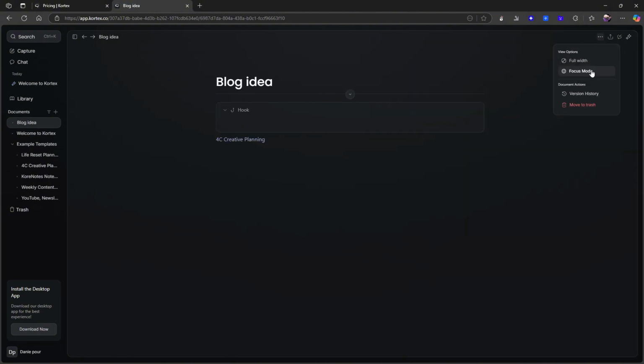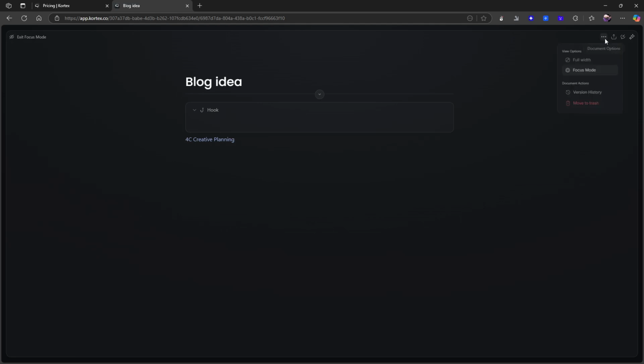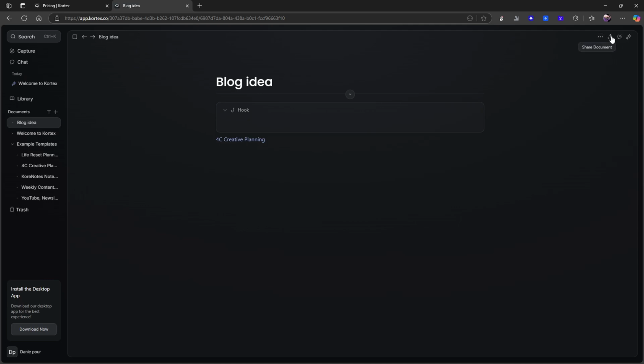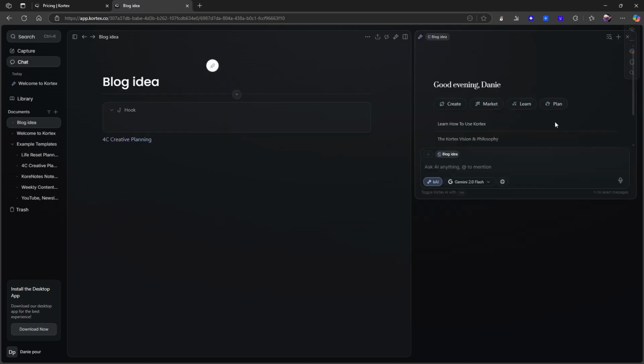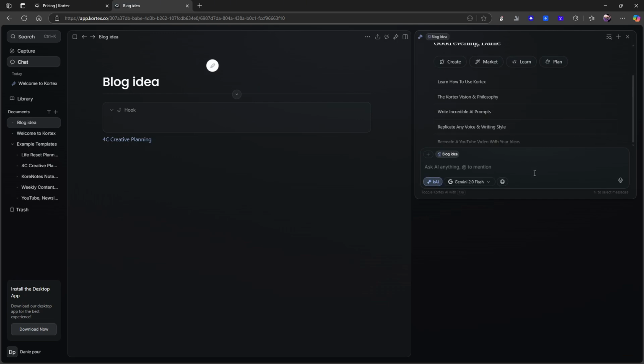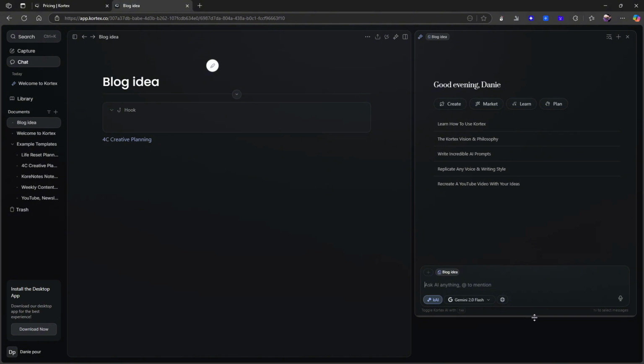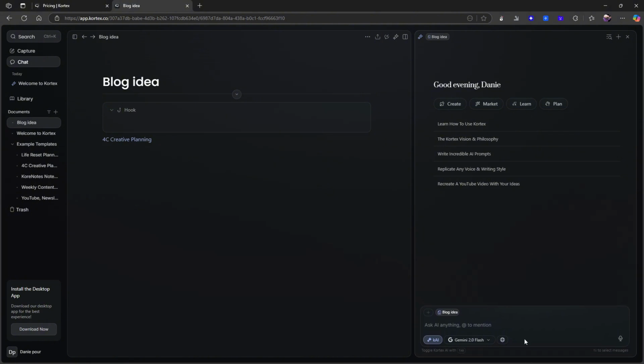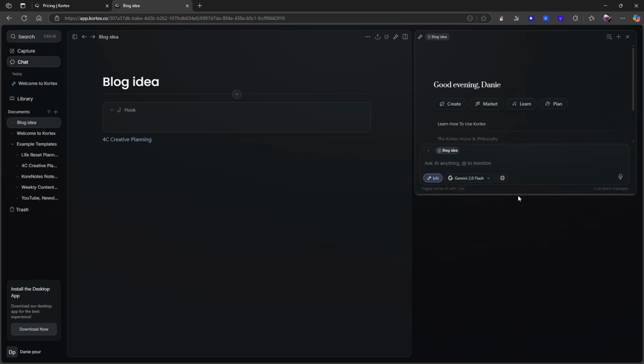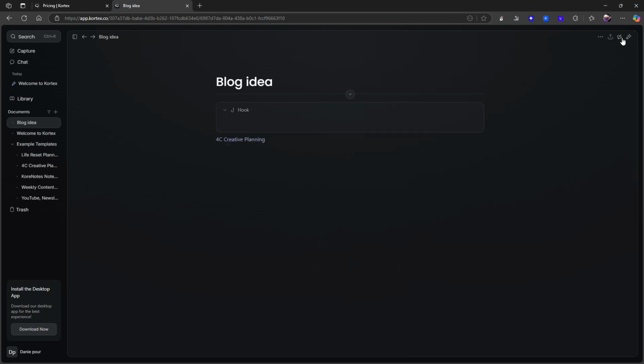You can go into full width and a focus mode as well if you ever needed focus mode. There is also version history here. You can share this document. You can, as I said, open up the chat here. This is supposed to open like this, but I don't know why it opens just in half. But you can do that as well. Like, I can make this smaller. So there are quite a few cool features about this application.